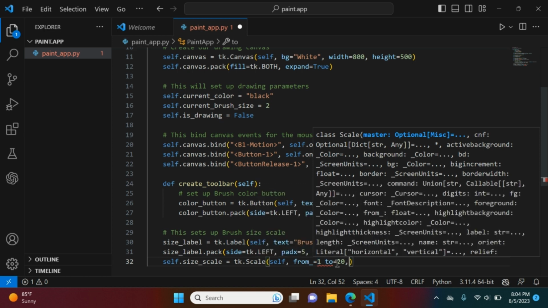And then we want the orientation for that to be horizontal, so we're going to be pulling it from left to right instead of vertical. You can have it vertical. It's pretty much dependent on your preference. It doesn't really matter.